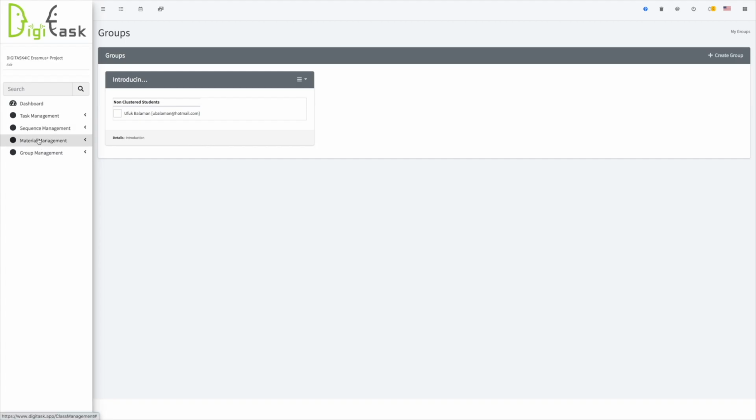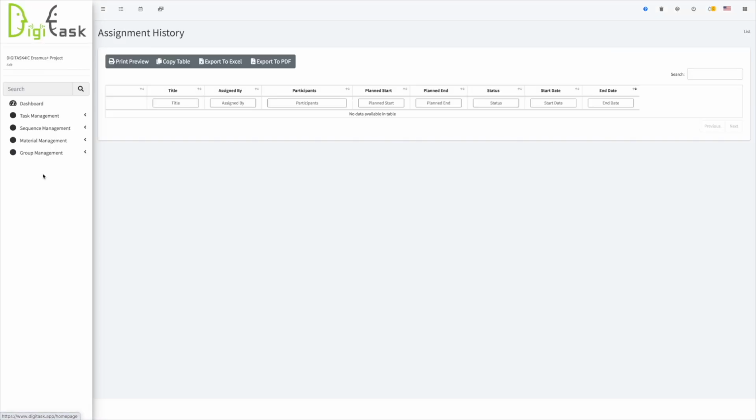Once you assign tasks to your students, it will be shown in the assignments list so that you can track the students' progress and whether they completed the task or not, all in the group management of the Digitask Web App.